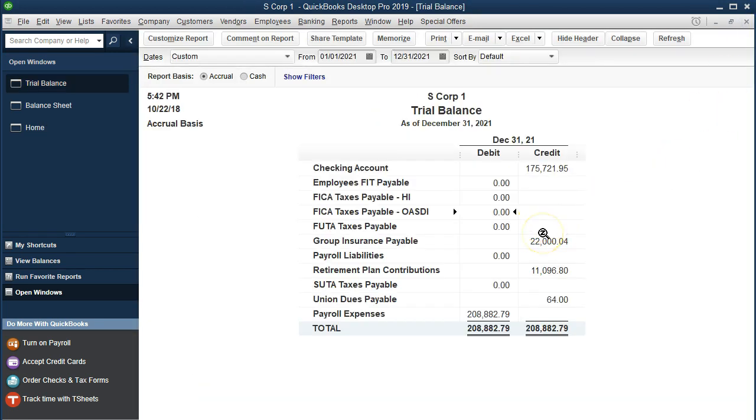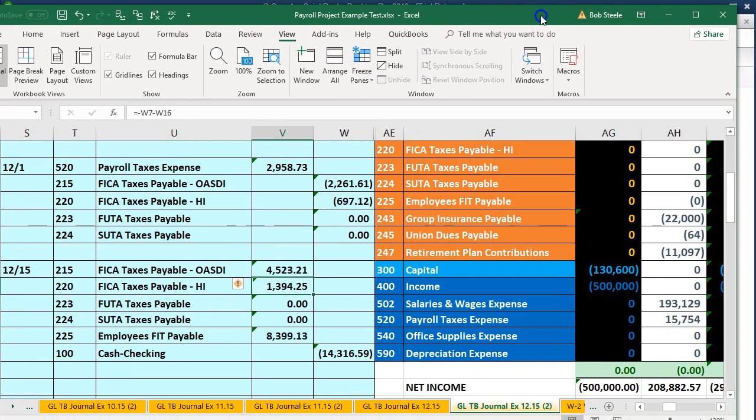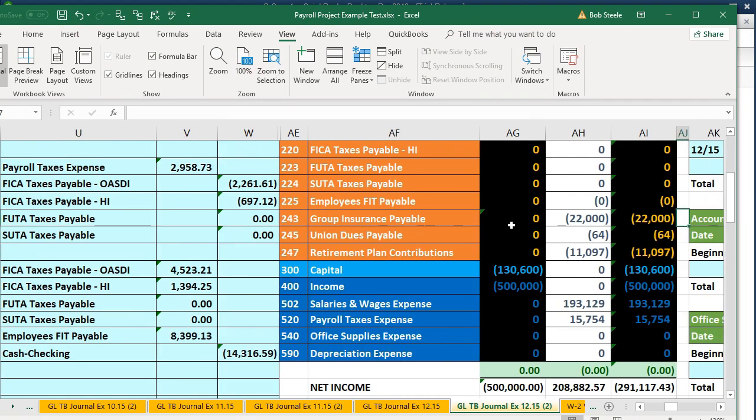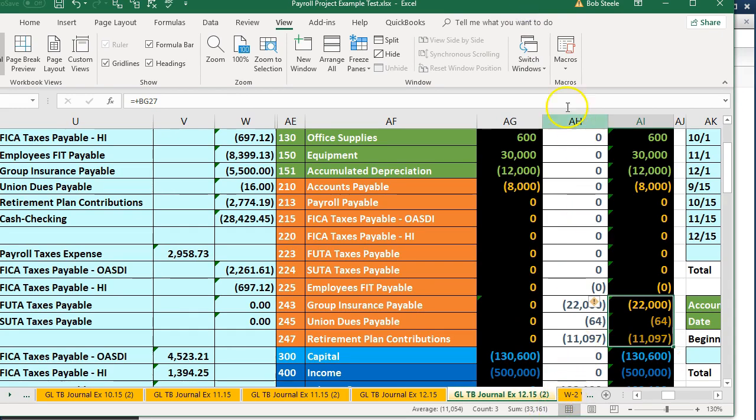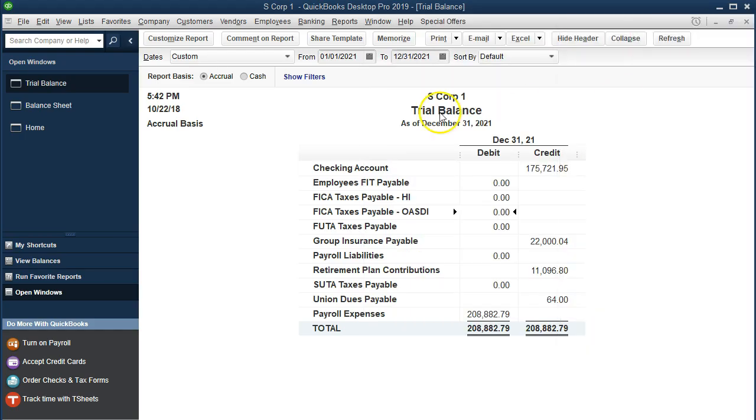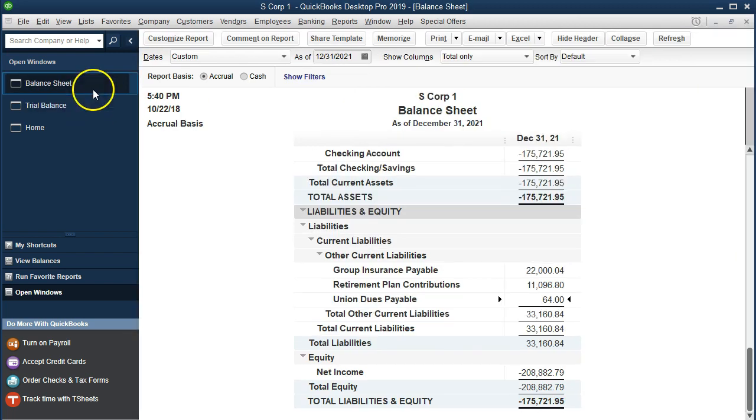So there's our information here, and that's going to be our trial balance, and we're back down to the zeros in the liabilities. If we go to our data in Excel, we're only left with the benefits, the group insurance, union, and retirement. That adds up to 33,161. If we go back to our balance sheet in the open windows, 33,161 about is our current liability. So it looks like we're all in alignment here.